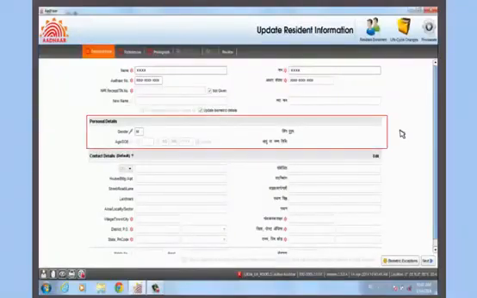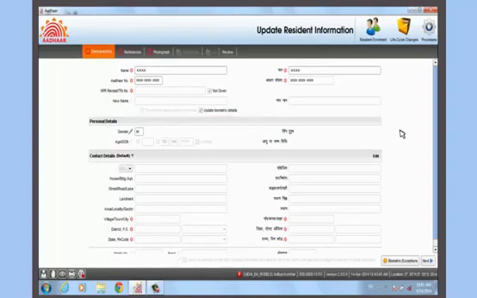The next step is to make correction in the personal information. This section includes correction in the gender and age or DOB, that is date of birth. These could be corrected by clicking the edit icon, which enable its corresponding fields.